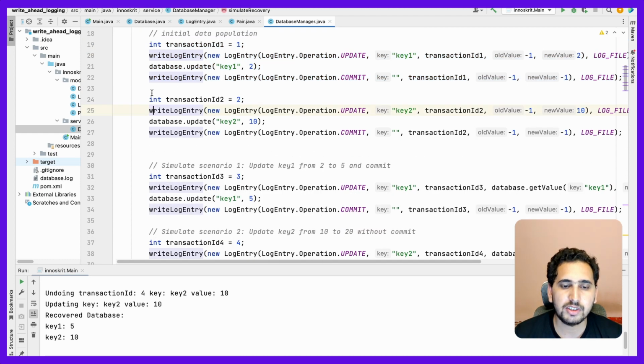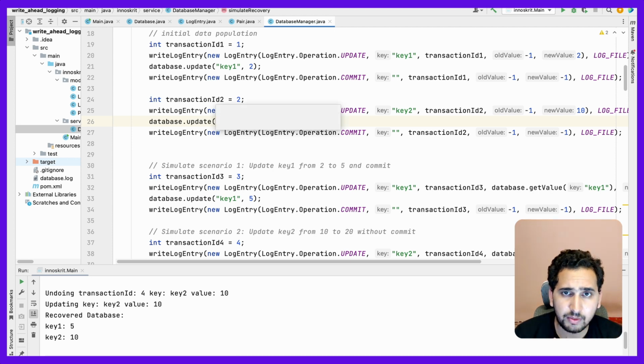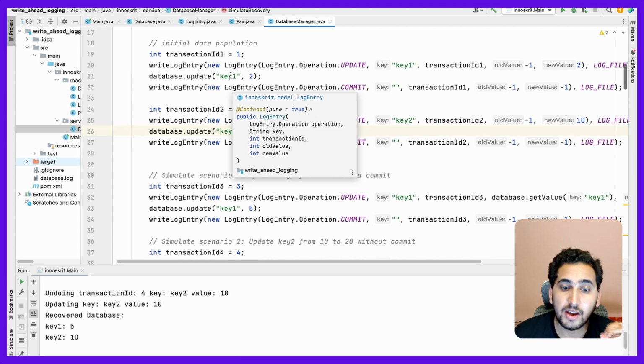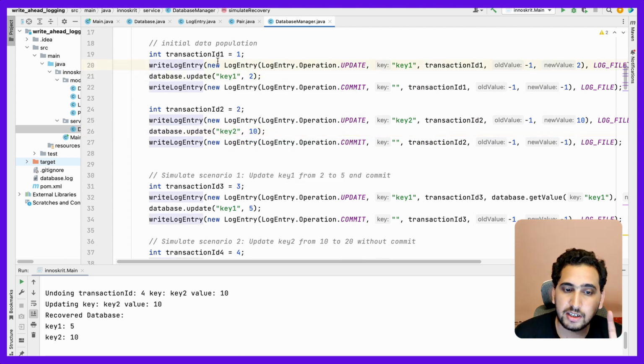Similarly, we are doing a second transaction, which says that 10 should be the initial value for key 2, and it should be written in the database. So we are writing a log first of type update, and then of type commit, and then we try to update the database. This is why it is called write ahead logging: before writing into the database, we are writing logs. So we have written this update log before writing it into the database.